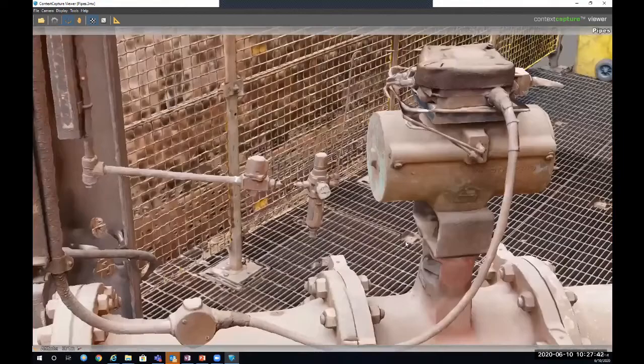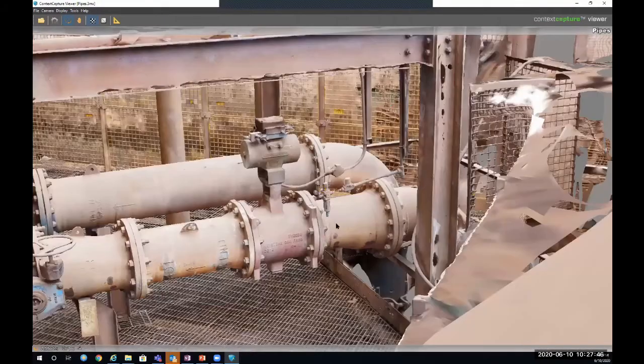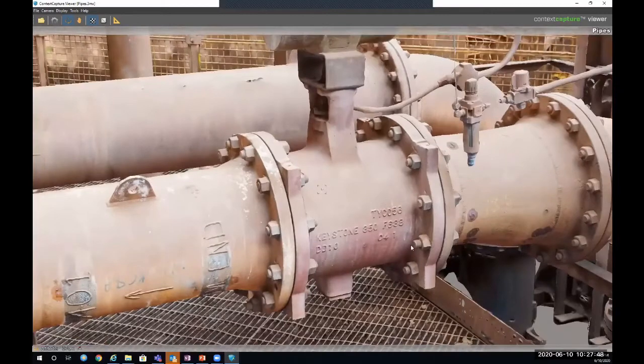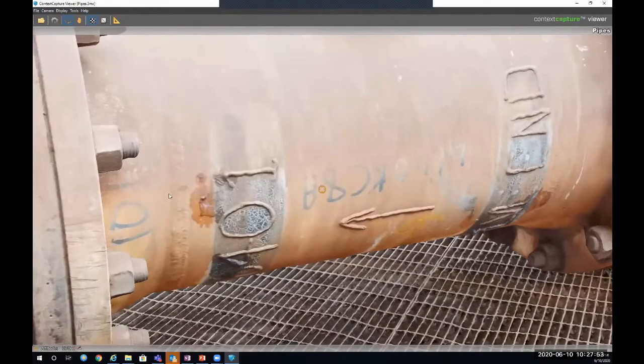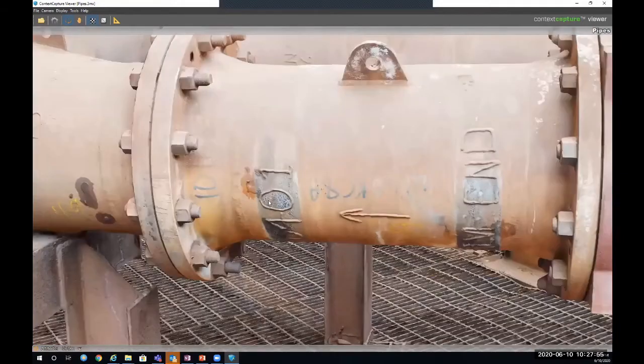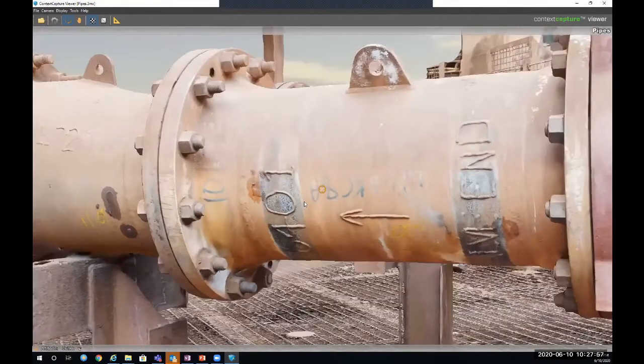One of the things they do this for is because they write down a lot of information on the pipes, and that's something that, for example, a point cloud scanner doesn't pick up, this writing. So they do this with this kind of handheld camera.